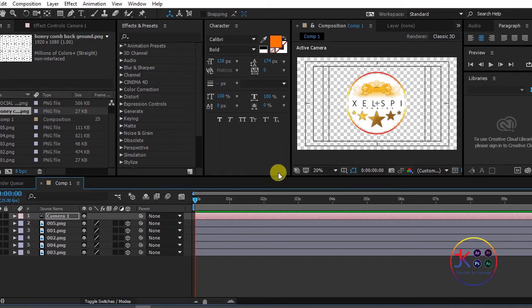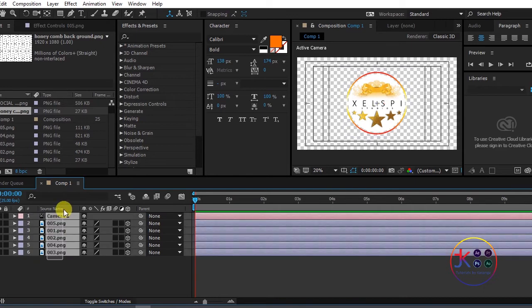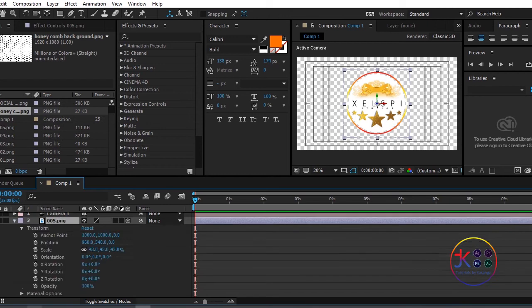Now let me do this. Yeah, it's going to be a lot of work. So I'm going to bring this ring to the front. You see, if I take it back it disappears, so I'm going to bring it to the front.